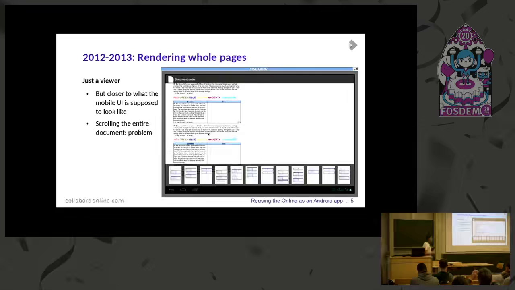So the next step was trying to get some host pages on the screen, which seemed like a good approach at the time. It got us an application that had a list of document pages, and you were able to switch between them. But scrolling the document was impossible, because you were able only to switch slides.